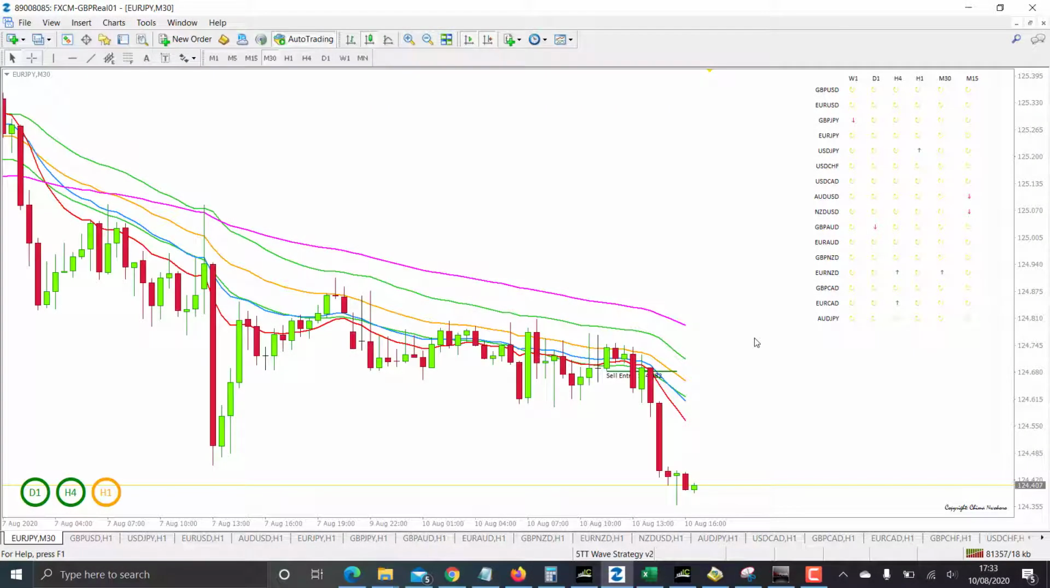Okay, this video is just to introduce the 5TT wave indicator and to show you what the indicator does, how it displays on the chart on your MetaTrader 4 platform, and how you can install it on the system and use it. And so the indicator has a few functions.